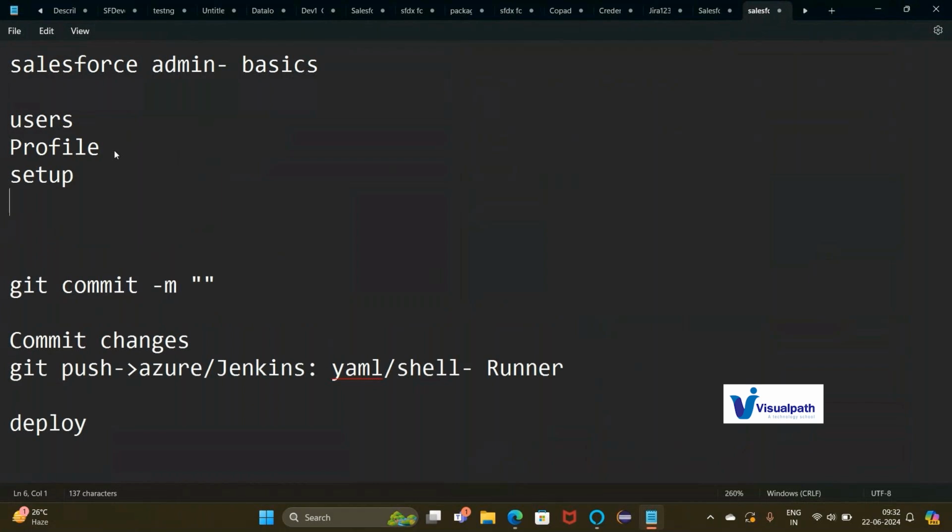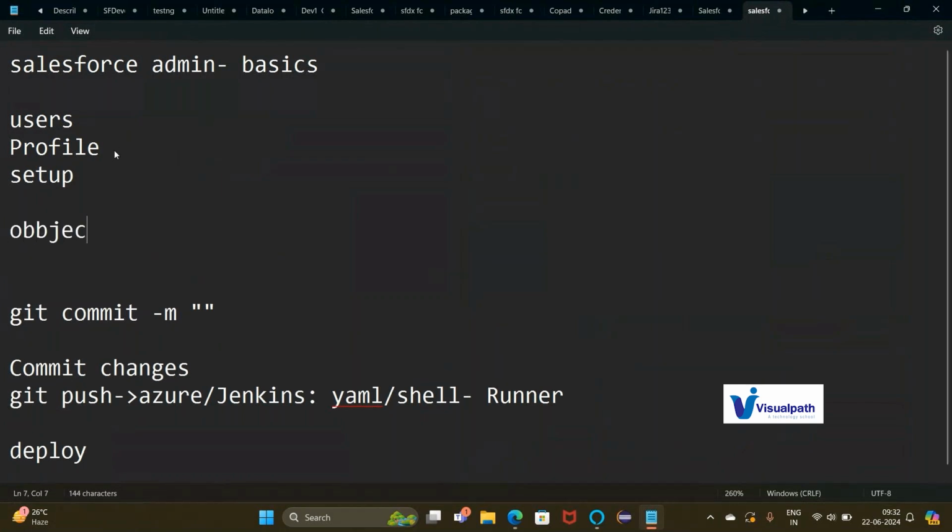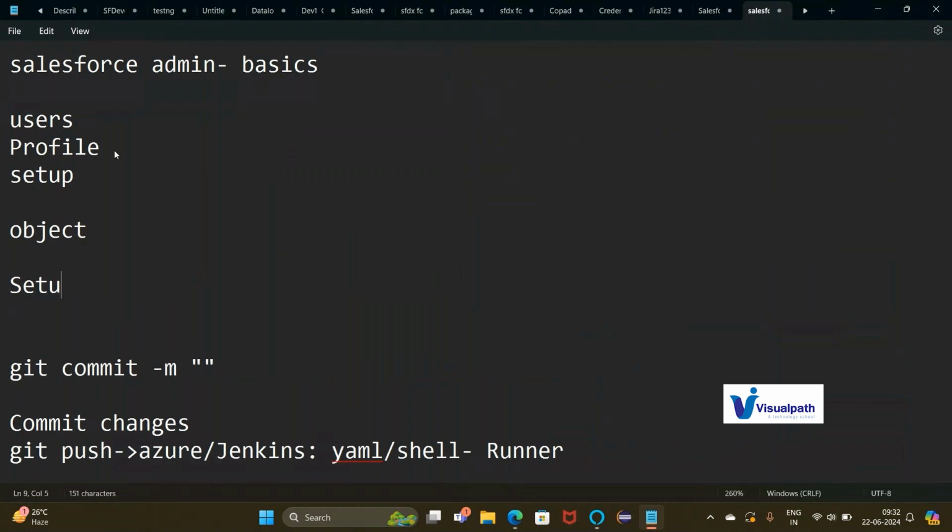You just need to have Salesforce admin basics, like what are users, what are profiles, and setup. Like how to go here and there. Let's say somebody is asking you to open an object in Salesforce. You have to go to Setup, and from Setup go to Object Manager, and from there you can see objects.